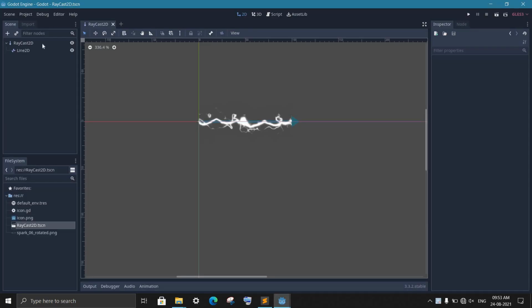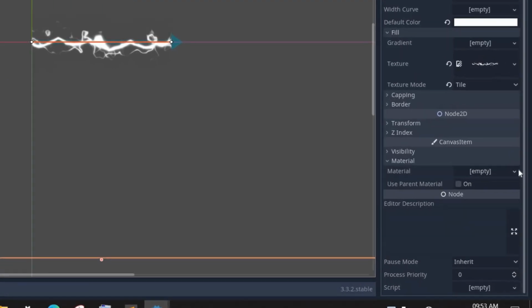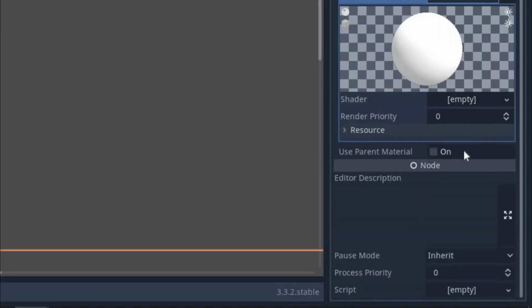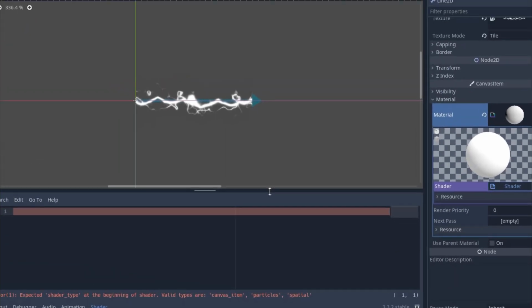Now it's time to add some motion to it. For this, we are just going to write 2 lines of shader code. So come under the material and add new shader material. Then in the shaders, add new shader and then click on it. Here we are going to write shader code.